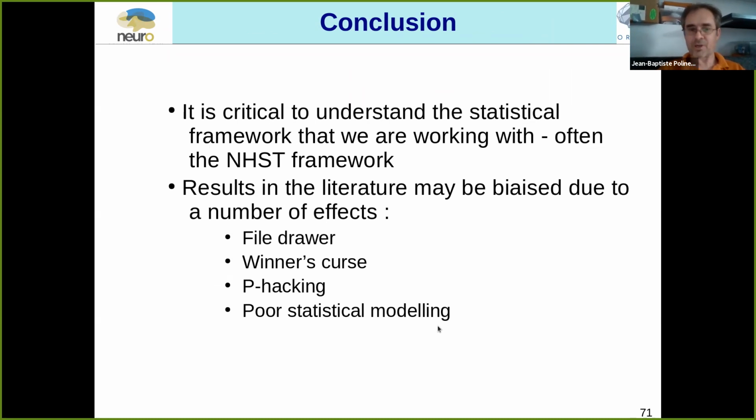As a conclusion, be aware that it is important to understand our classical testing framework. It is also important to know about the effects that you have in the literature, and just at least try to avoid those things for ourselves.